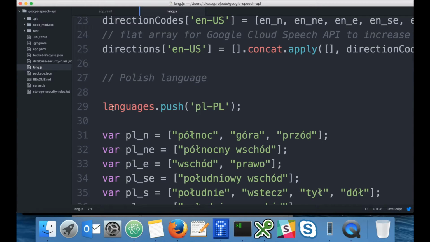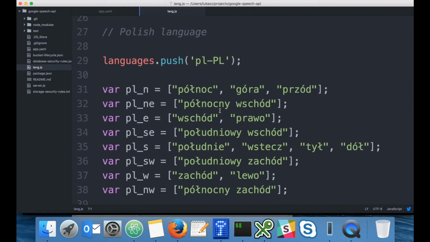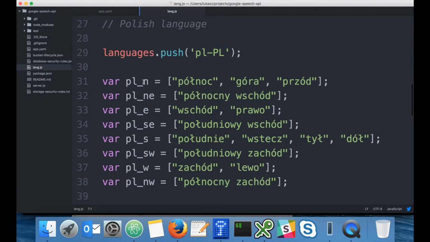Here is an example of the Polish language. So again, in the languages array, I push the Polish language code, and then I have eight directions, also clockwise, starting from north, and also you can define some aliases. So north in Polish is północ, but you can also say góra or przód. So at least one is required. So northeast is actually północny wschód, and that's one value.